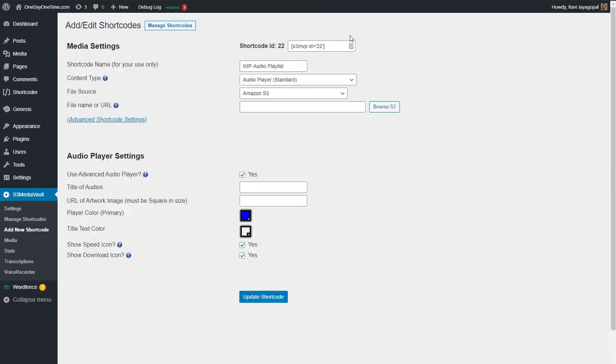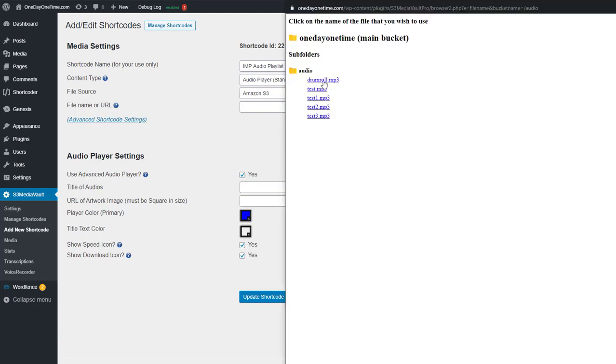So here's how the shortcode was created. I created a new shortcode under add new shortcode. I can give it any name. This is only for administrative purposes; it doesn't show up anywhere. Then you select audio player standard, and you select Amazon S3 as the source. Normally, if you wanted to create a single audio player, you would click browse, and then you would select one of these audio files.